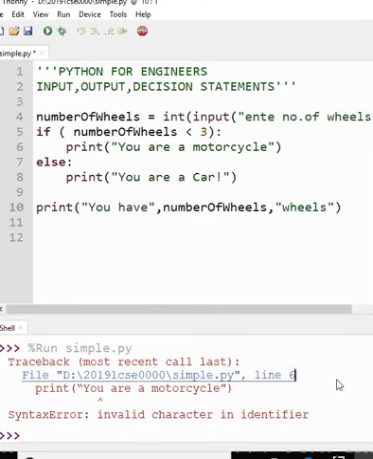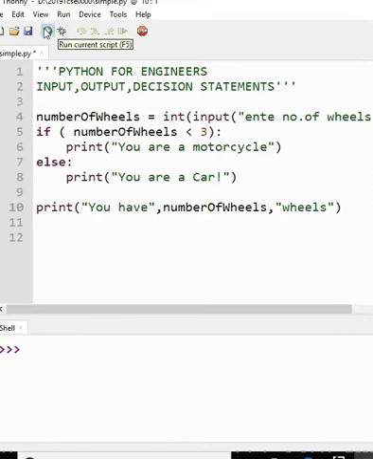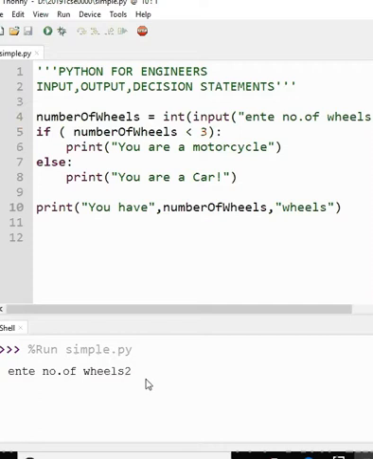So I corrected the error. I'm going to execute this. It asks: enter number of wheels. Say, for example, I am entering 2. So if it is 2, this statement is true.